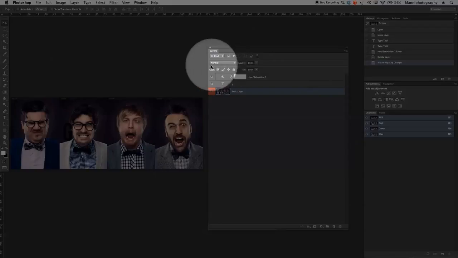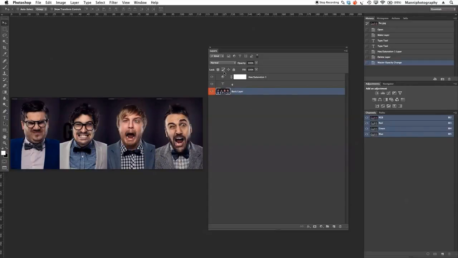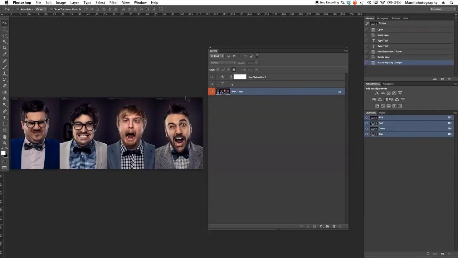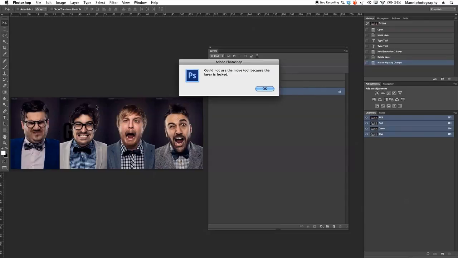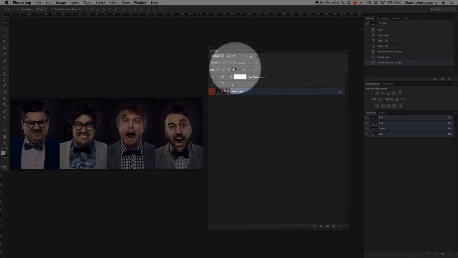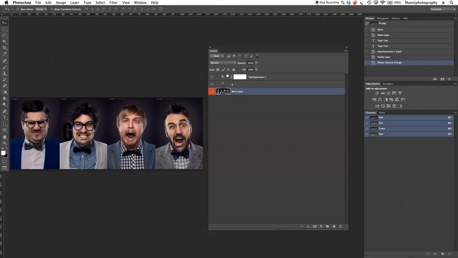Then down here we have a few options to lock that layer. Say for instance you just want to lock that, you can use the lock button over here and that layer is locked. If I move it, it's going to give us a message: could not use the move tool because the layer is locked. Okay, double click on here and maybe no, it's not going to unlock. We have to go back here to the top and unlock it there again.